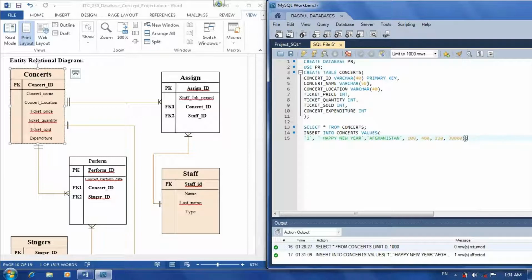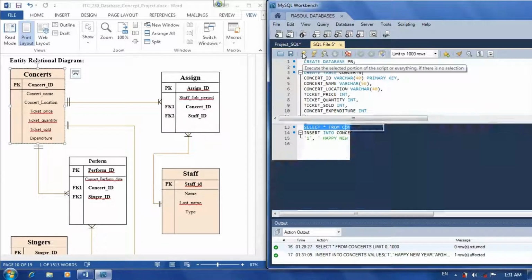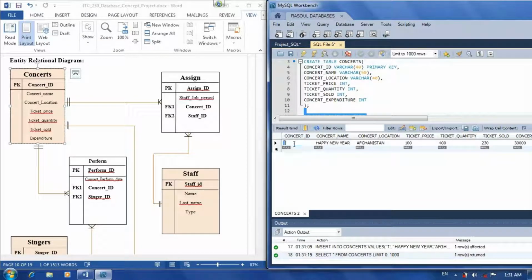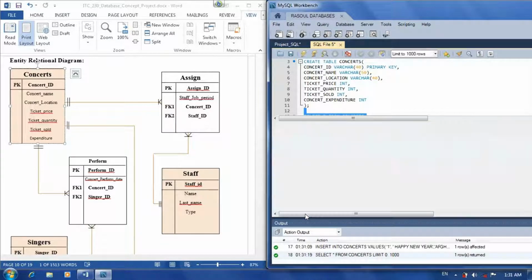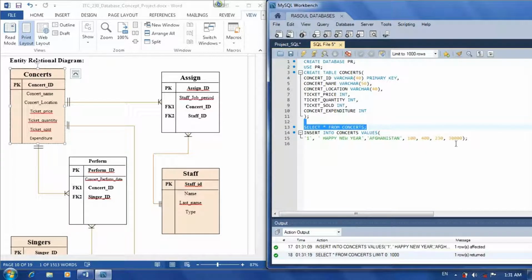Now it's executed. To show my table, I use the command I have told you before, select all from concerts. Now I have one value here: concert ID number 1, concert name is Happy New Year, concert location is Afghanistan, ticket price and tickets sold, and so on. Now I've inserted one value in my table.